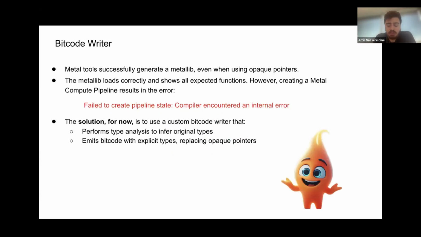To do this, there are two steps. First, we need a pass which does type inference. To do this, we insert no-op casts. This is something that DirectX does because they also require type pointers. So we add no-op casts, and then we have the bitcode writer, which generates compatible code for Apple.